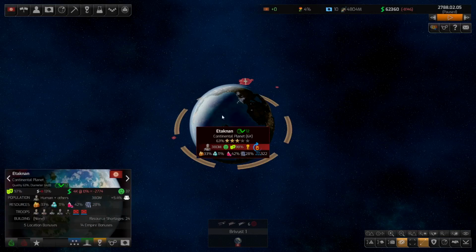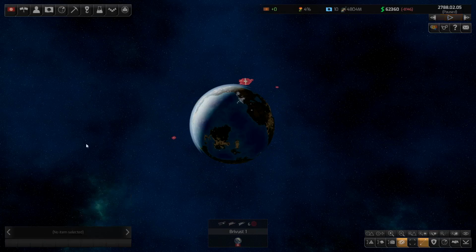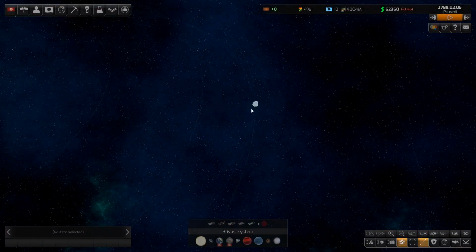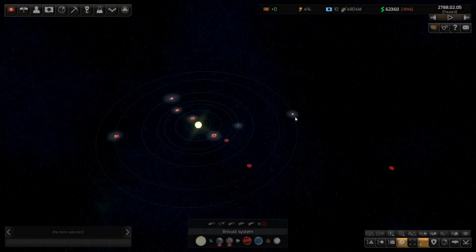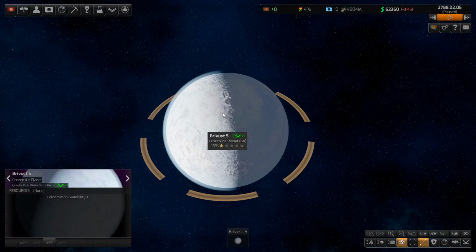So I do control it, so I can actually go and click on this one and change the name directly in here. But the other way I can do it, if there's a body that I don't like the name of, like for example, asteroid belts, that doesn't really count. This one here, Brevis 5, is an ice moon, a frozen ice planet. Let's call it Hoth, from Star Wars.